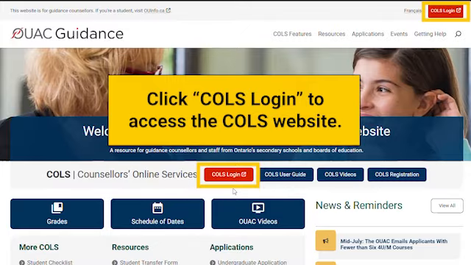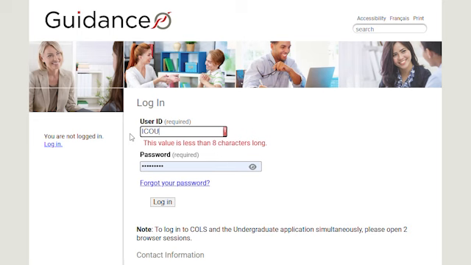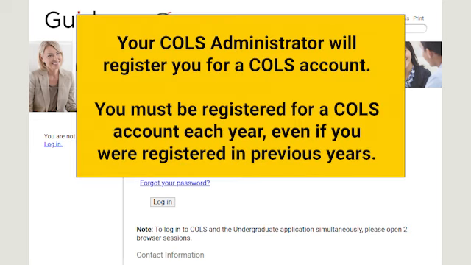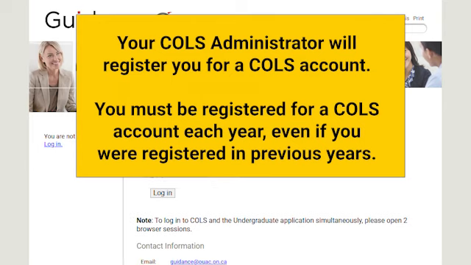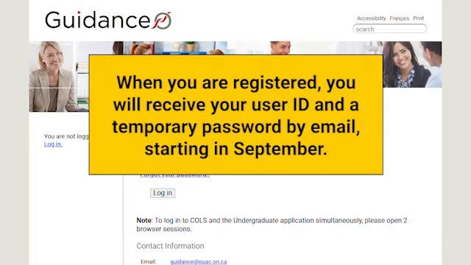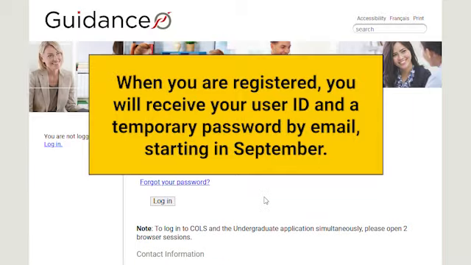Your school will have a Coles administrator who is the primary OUAC contact and Coles gatekeeper for your school. Your Coles administrator must register you for a Coles account each year, even if you were registered in previous years. When you are registered, you will receive your user ID and a temporary password by email starting in September.